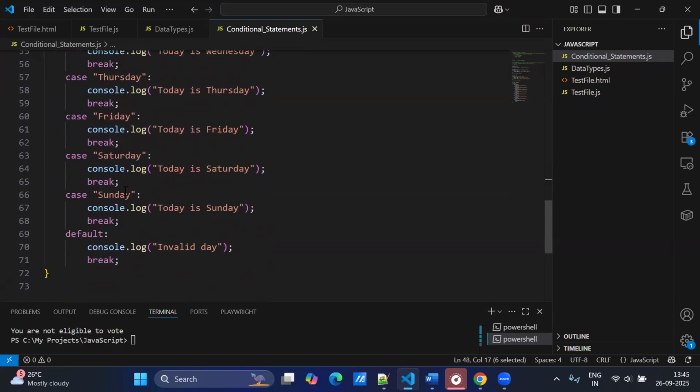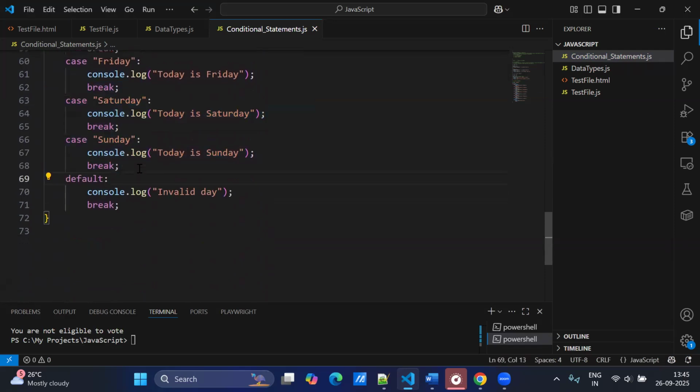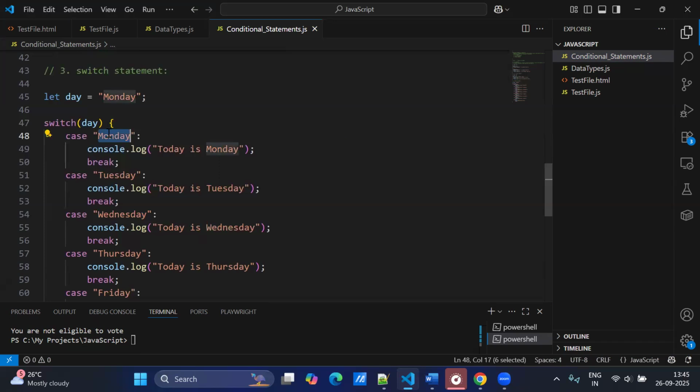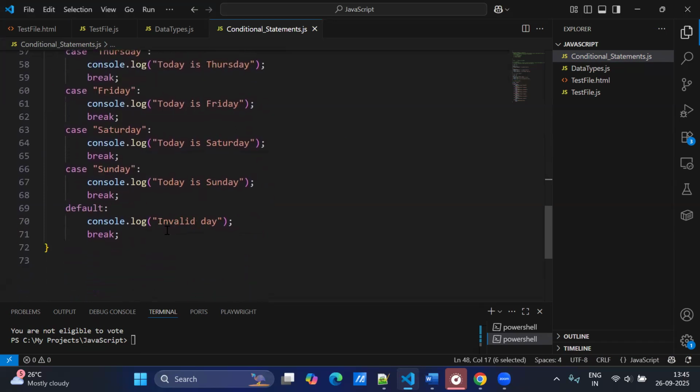A week contains 7 days. For 7 days, we have written the code. If you are not providing any input from Monday to Saturday, Sunday, and you are providing something like January, February, then it will give invalid day, right? And this is one negative condition. By default, it will give a negative condition.